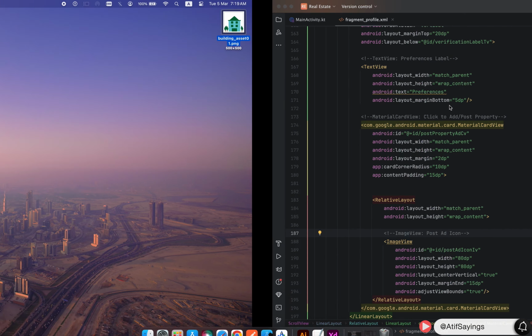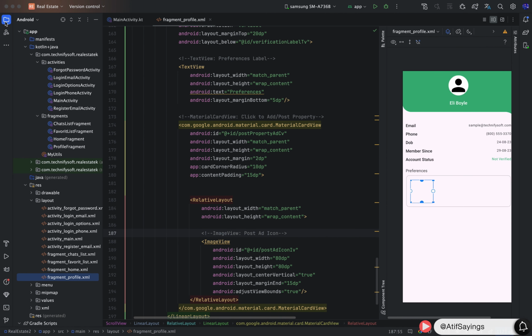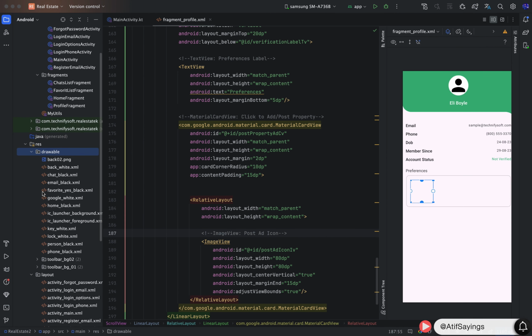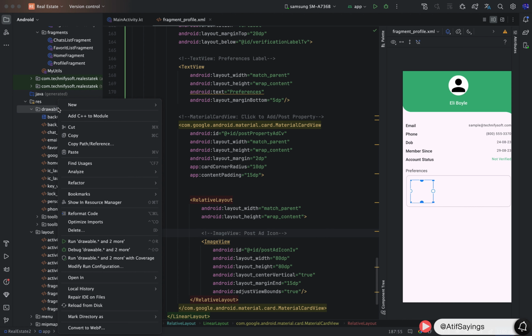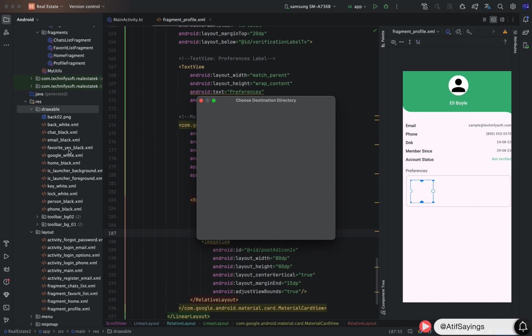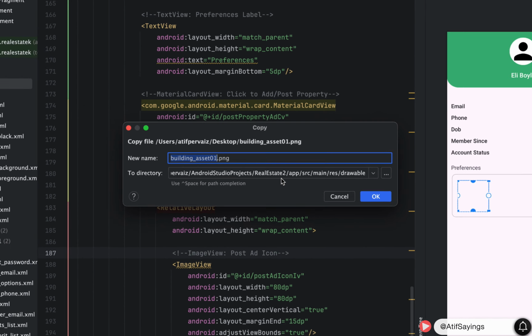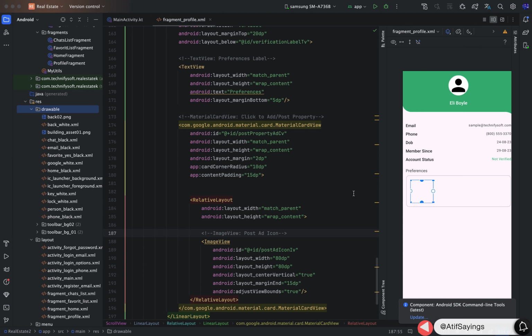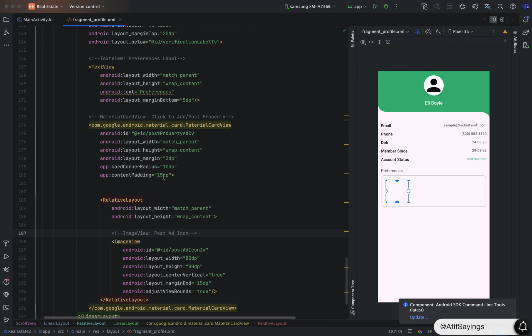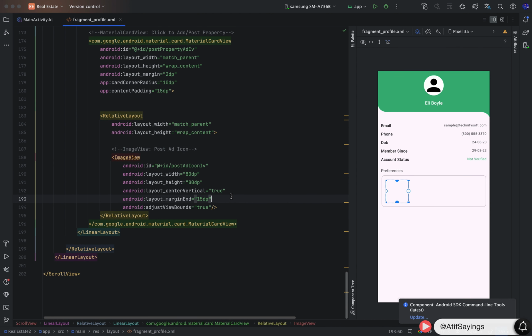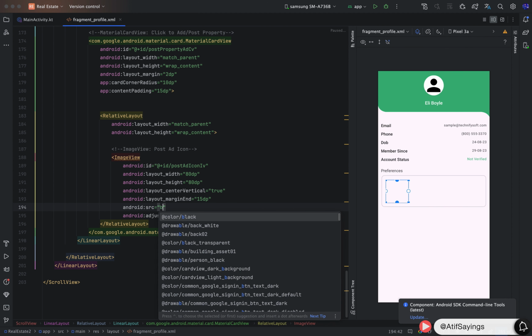Let's copy it and paste it in drawable folder. Right click on drawable folder and click paste. Make sure to choose the folder drawable and click OK. Make sure to rename the image as building asset01 and click OK. Now we can show that icon in this image view using the source property, and type the name of icon, building asset01.